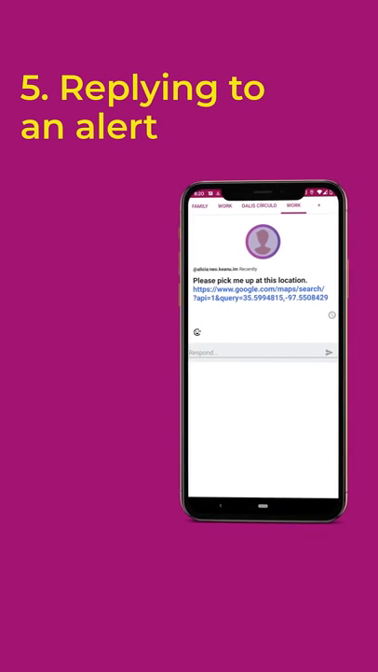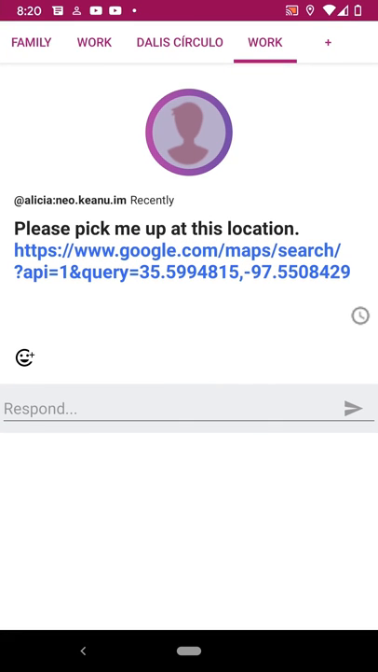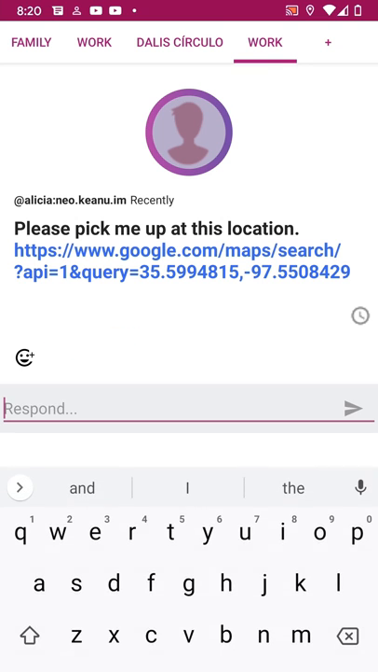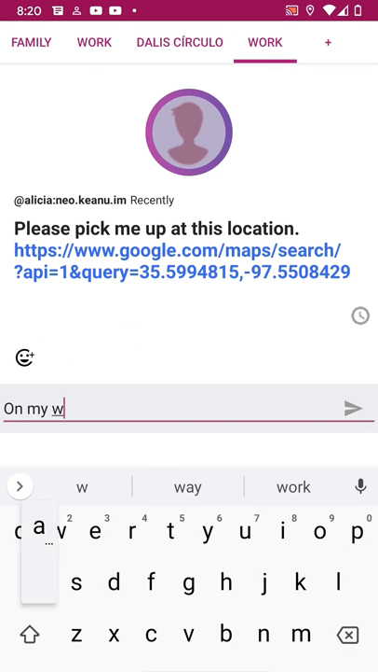Replying to an alert. When a contact sends a status or alert, you can reply directly to it using an emoji or typing a message. Every alert and reply will show with a timestamp for more efficiency.